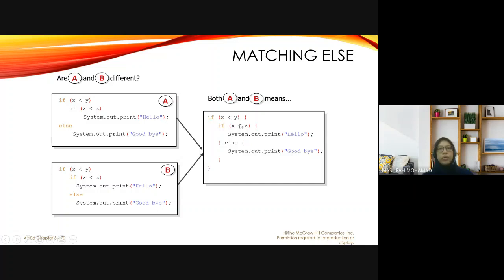If x less than y, so if you create a compound statement or you put the bracket inside, it will be different. So it is followed by the second if, x less than z. Then you print out the message hello. Okay, then you close the bracket, close the if statement, and then you followed by else. You print system dot out dot print, and then you display the goodbye message, and then you close the bracket. Actually, A and B are the same, right?